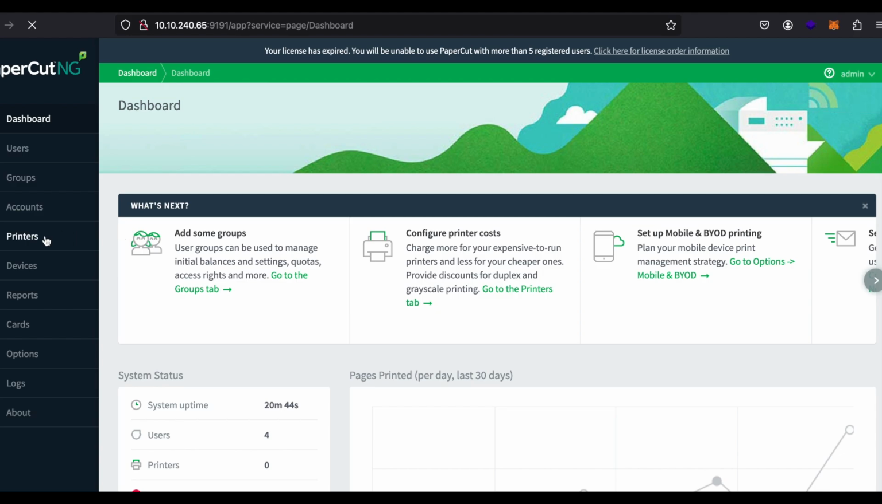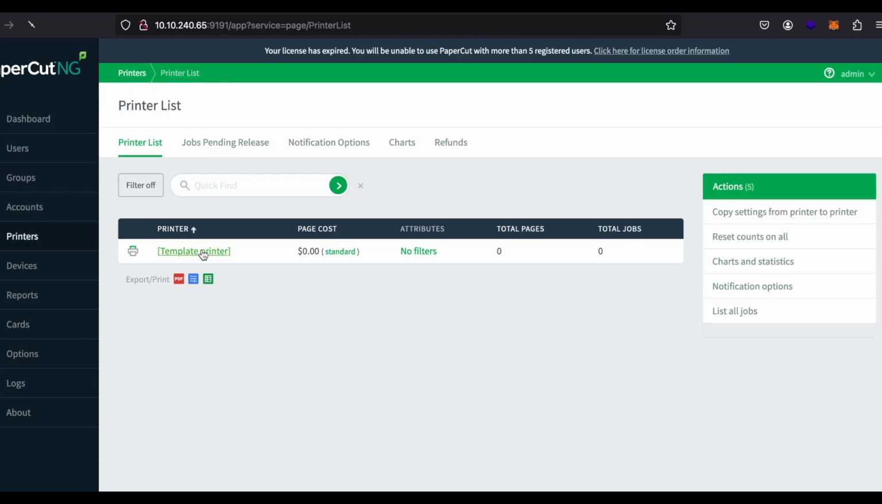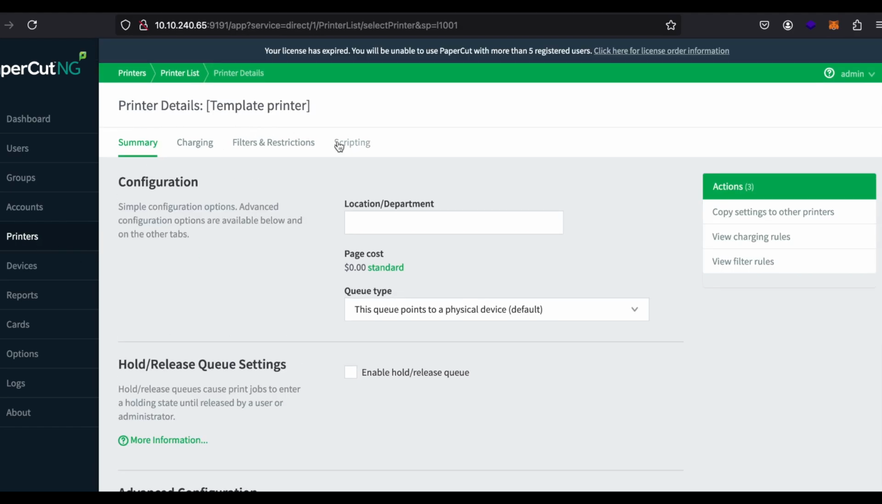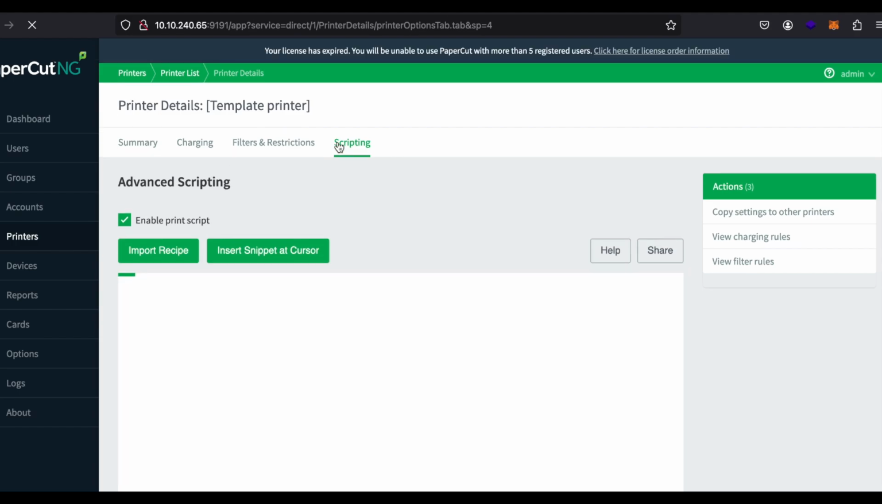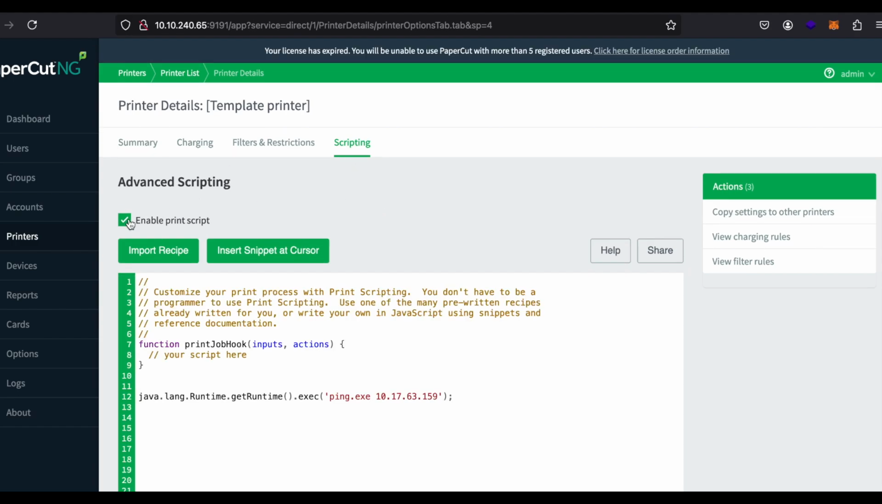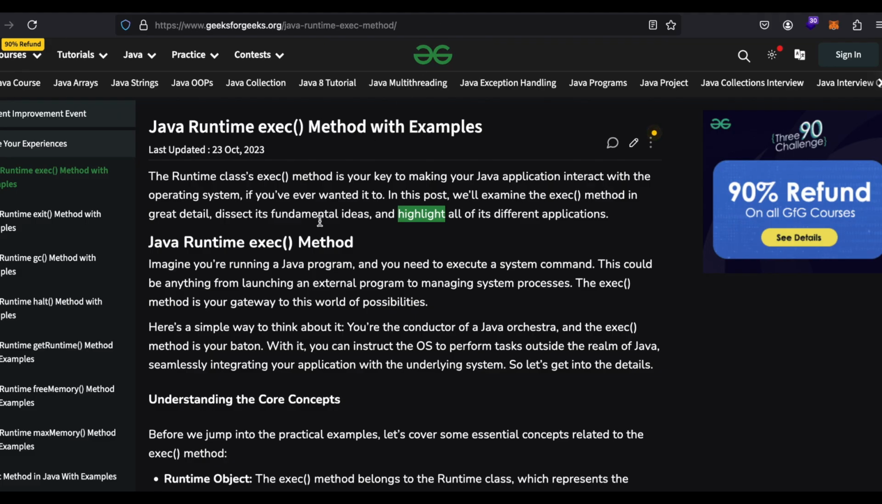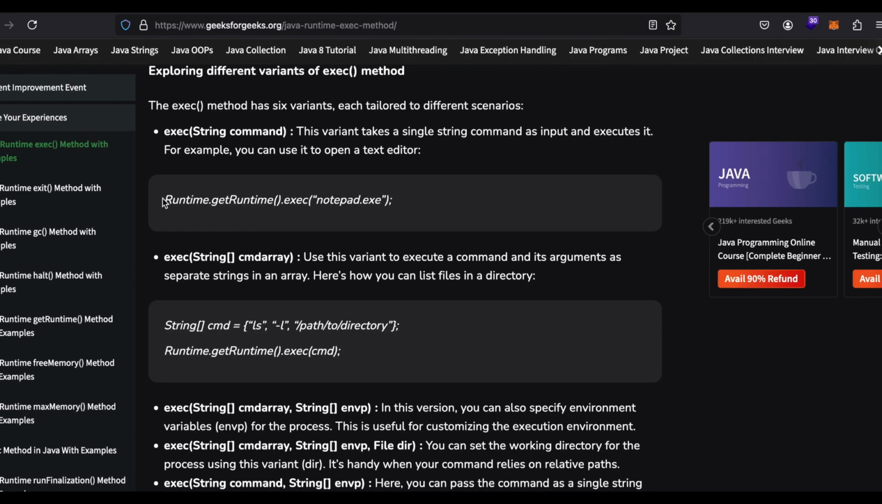There are printers in scope here, because all this application does is manage printers. Go to the printers option, navigate to the template, go to scripting, because they typically have scripts for automating things, and click on enable print script. Once that is done, I can use Java Runtime to execute a command. Java Runtime lets you do that, and here is the syntax for that.